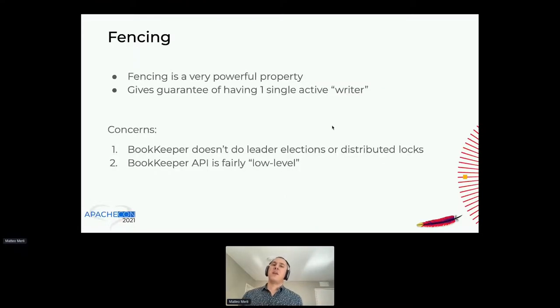So the fencing is a very powerful property, and essentially it gives you the guarantee that there is only one single writer on the resource. So BookKeeper has this fencing property.